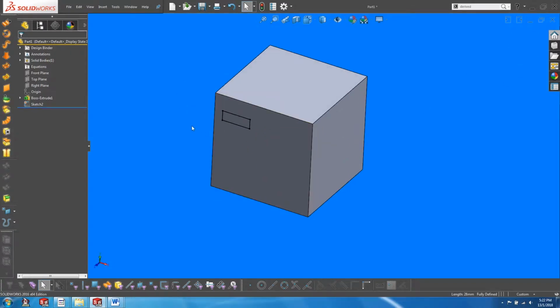Now I want to copy this sketch over to another face of the cube. There are two ways to go about doing this. The first way will be to hold down the Ctrl key and drag the sketch from the Feature Manager tree onto the face that you need.